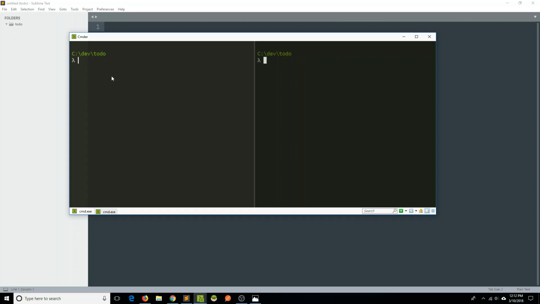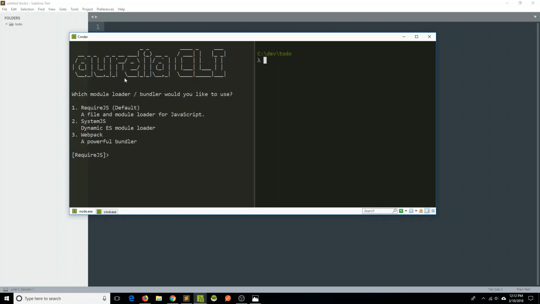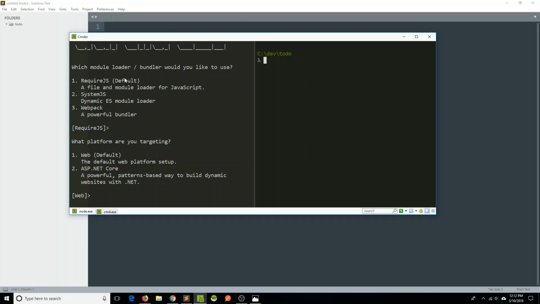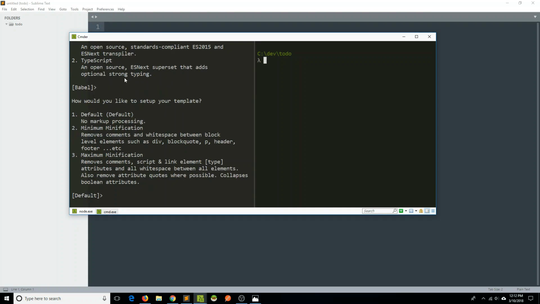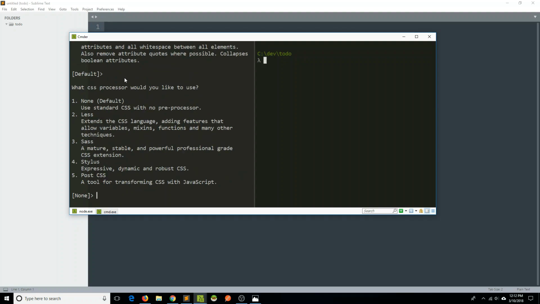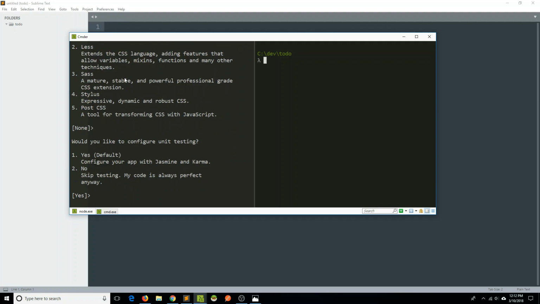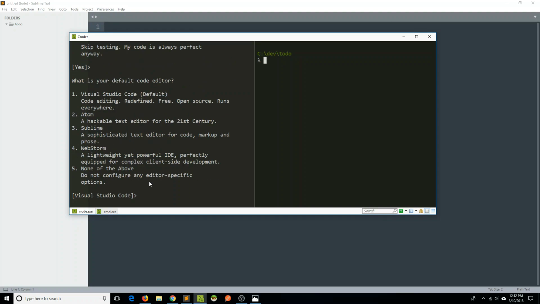I'm just going to go ahead and create a new project, and I will do it in this to-do folder, which is currently empty. We'll just go with the default, so require.js, building for the web platform, Babel transpiler, because we're doing ES6. We'll just use no markup processing here, no CSS Sass. We would like, in this case, to configure unit testing. So you can see here that the default is to configure the app with Jasmine and Karma. So let's go ahead and do that.